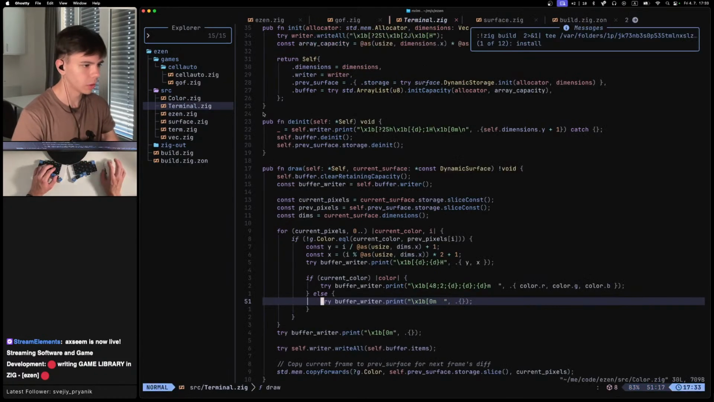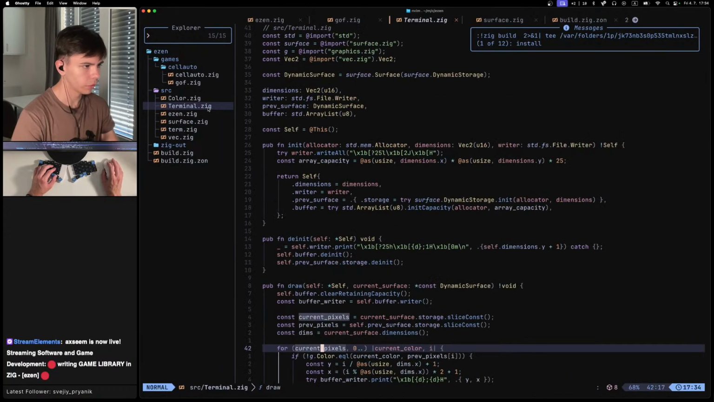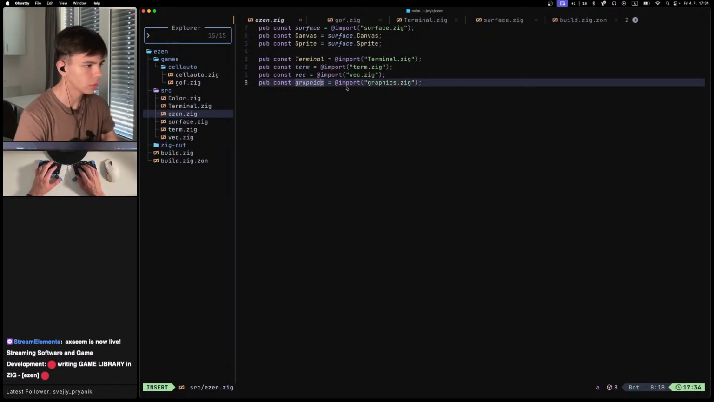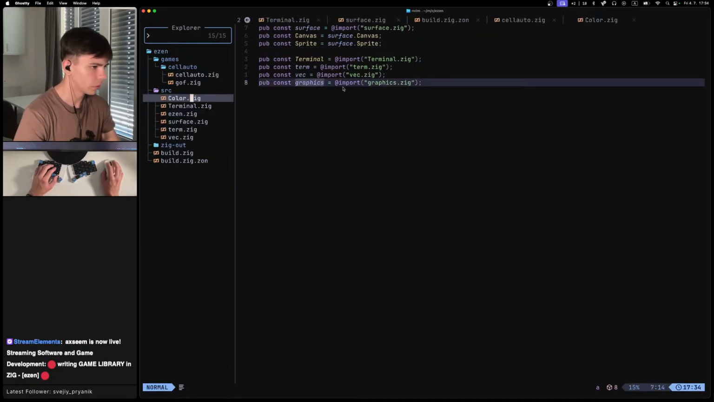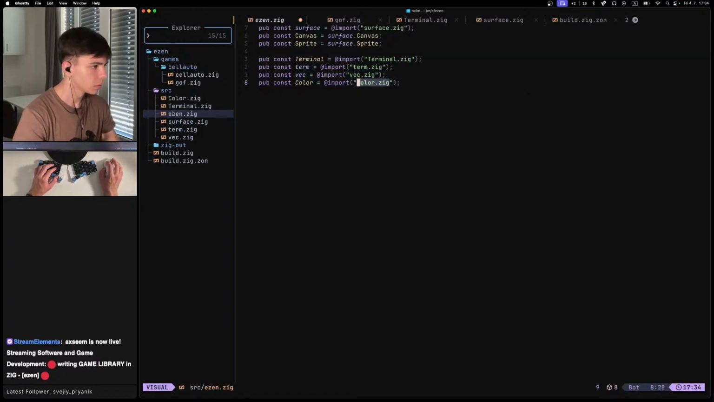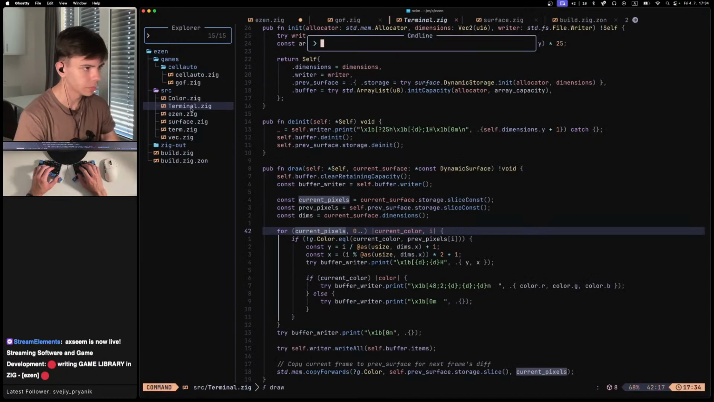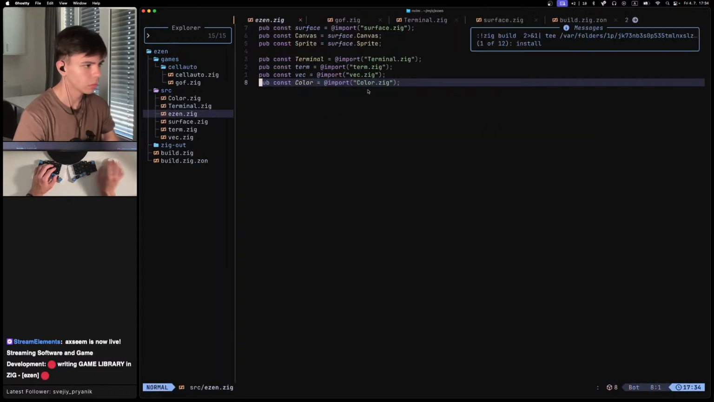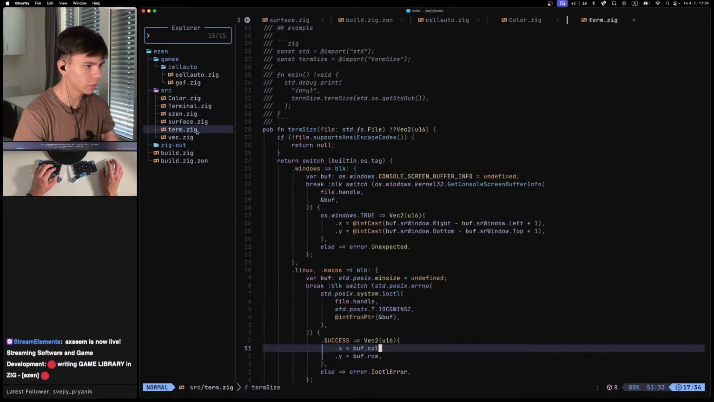I just run make. Okay, it builds, why so? That's kind of weird. I have to rename graphics. Oh, it's renamed already. Color. Why is it not yellow? Color.zig. Oh, now it's yellow. Make. I don't get errors.